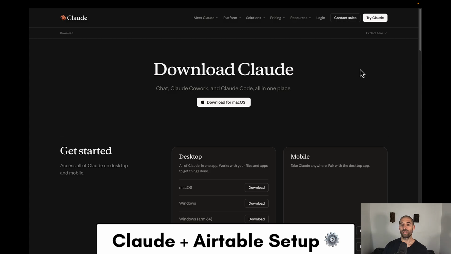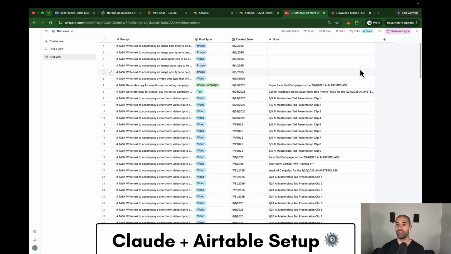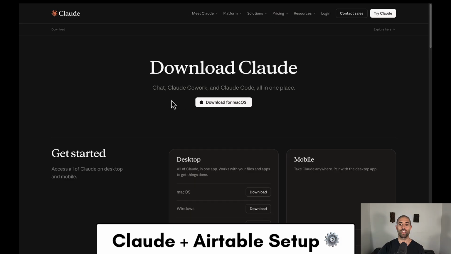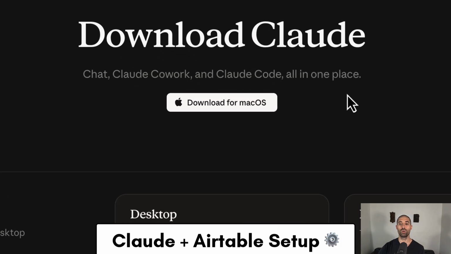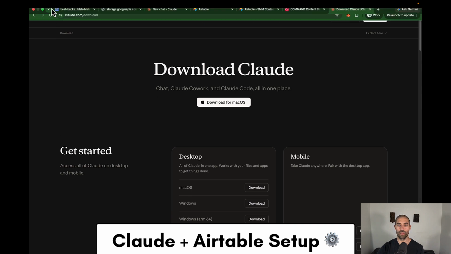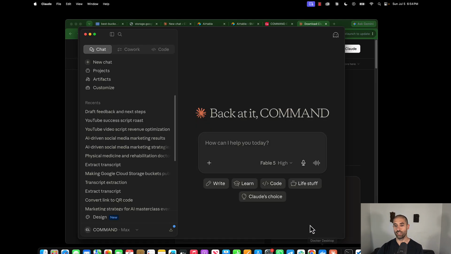Next up, I like to use Claude through the desktop application. You can use Claude through the web interface, but I like using Claude through the desktop application because it comes with a couple extra features like Claude Cowork and Claude Code, etc. So you can download that for your machine and you should see something that looks like this.